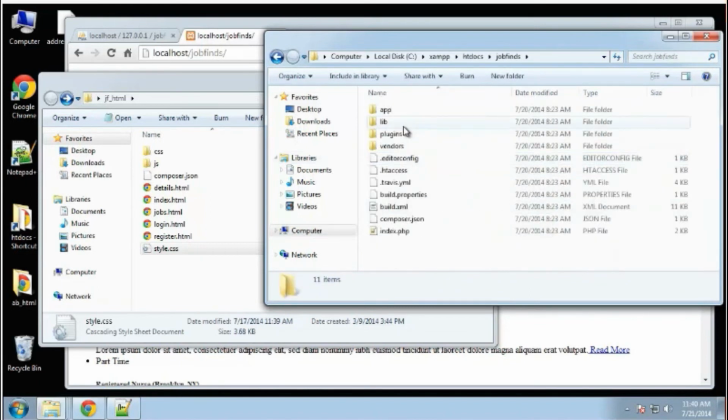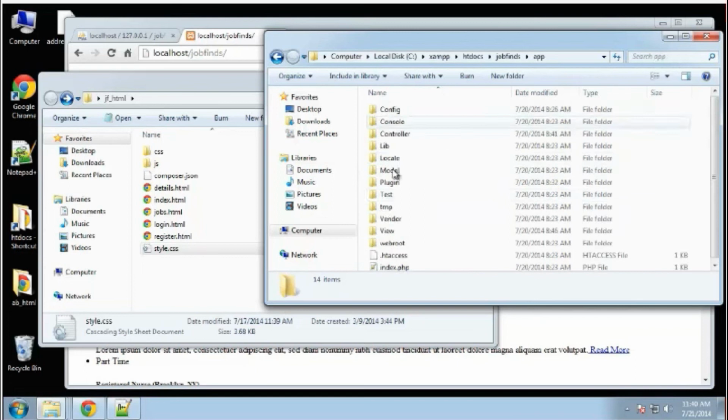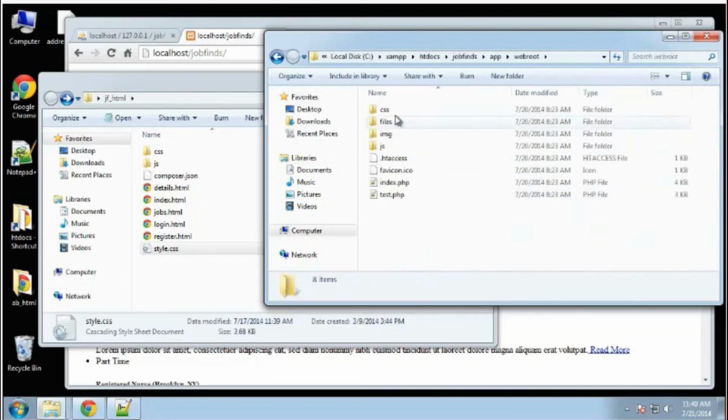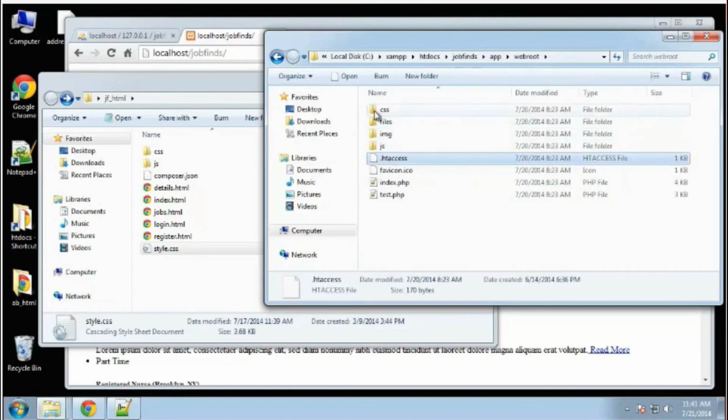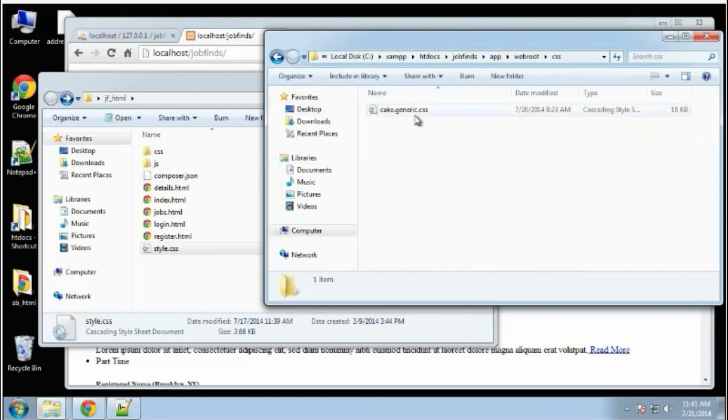Alright, and basically our public folder that's going to hold CSS, JavaScript, and all that is in the app web root folder. Okay, so if you go to web root, we have our CSS, JavaScript, our images, things like that. So this is the only folder that's really accessible from the web, from a browser. So let's go ahead and insert our files.